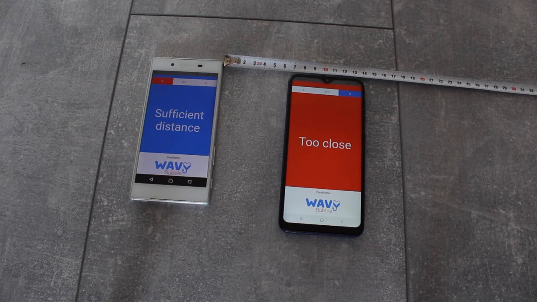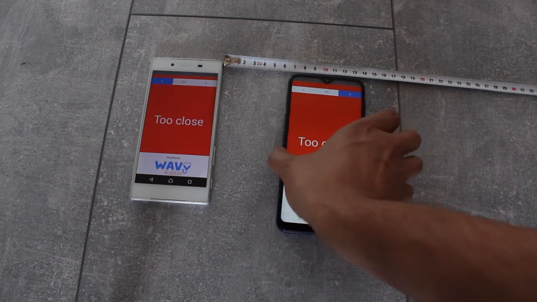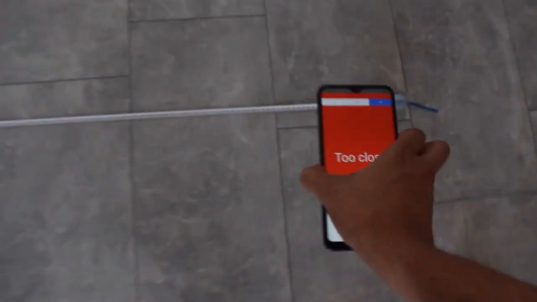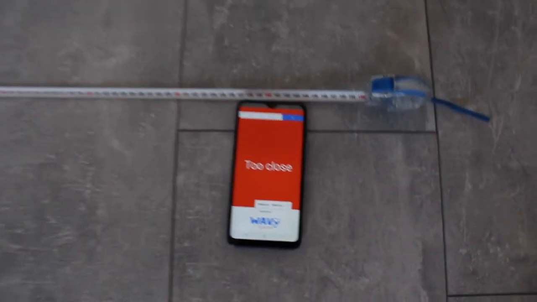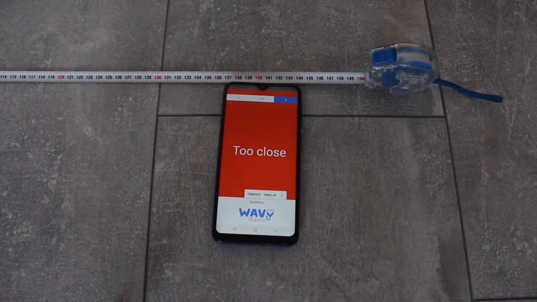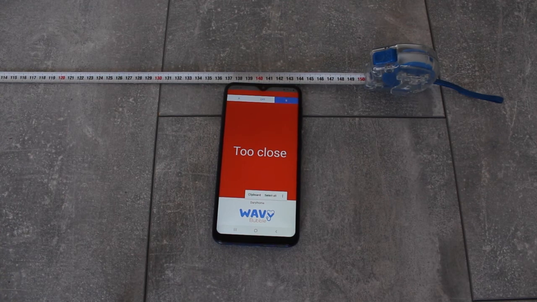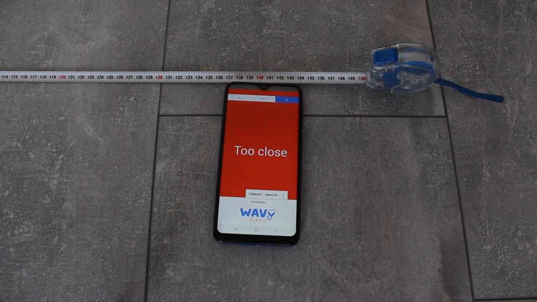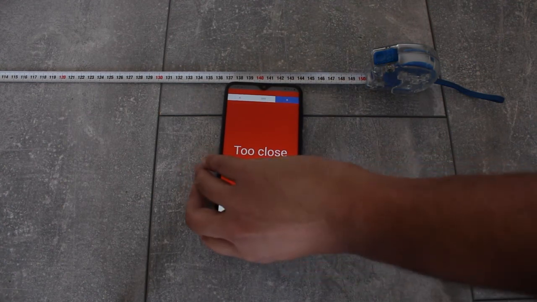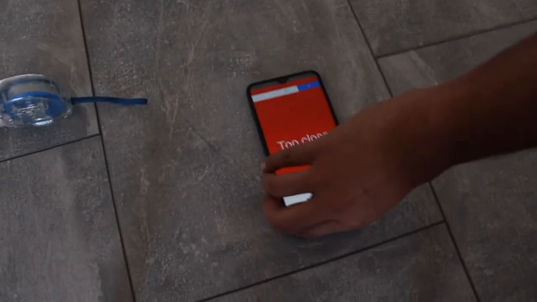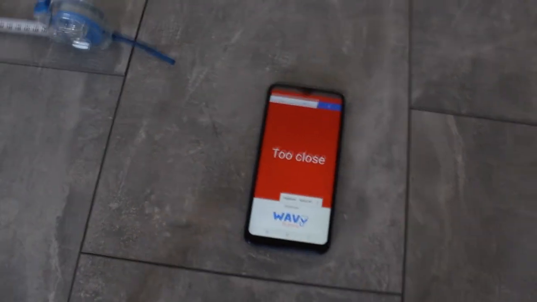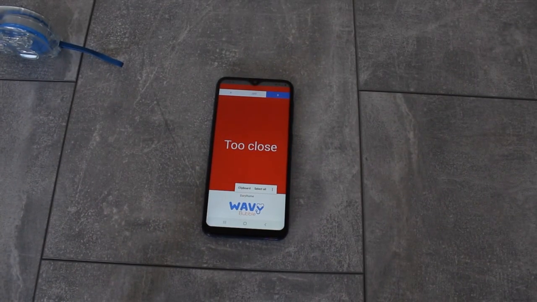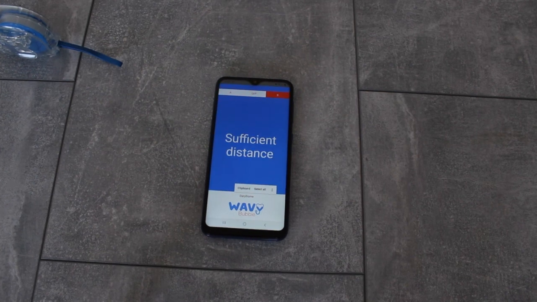Well, there you go. That's definitely too close. 10 centimeters. So let's see what happens if we now move them further apart. Let's say 140 centimeters. I guess they're still a bit too close. So what if we move it just outside of this range now? So outside of the 150 centimeters. And there you go, sufficient distance.